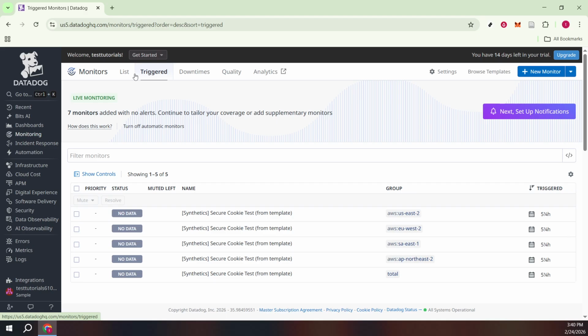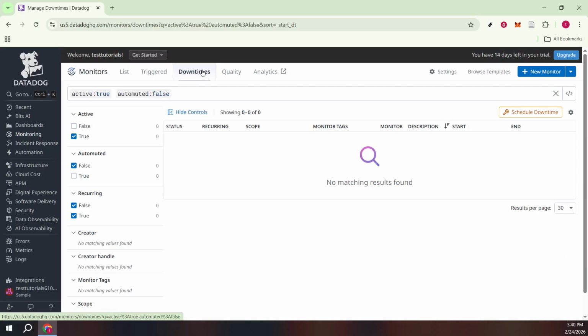If the list is busy, consider sorting by most recently triggered to bring the newest alerts to the top. You can also check whether the hosts, tags, or services associated with these monitors match the scope where you expect process data. Switch over to downtimes.